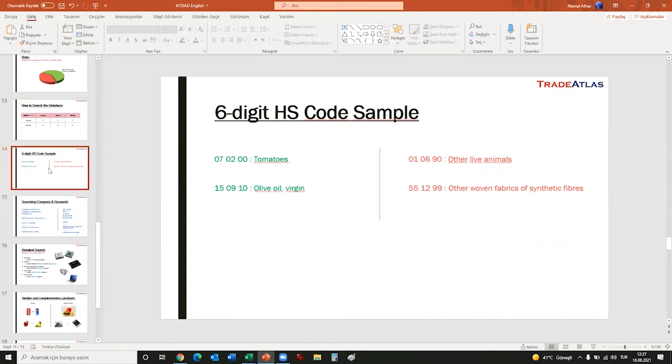The HS code system is not a perfect system to define all the products. Maybe we have more than 1 million different products doing different jobs, and the HS code system has only 5,300 six-digit codes. So all the products all over the world should be defined in a specific code. For example, you remember we have a code for tomatoes. This is specific.